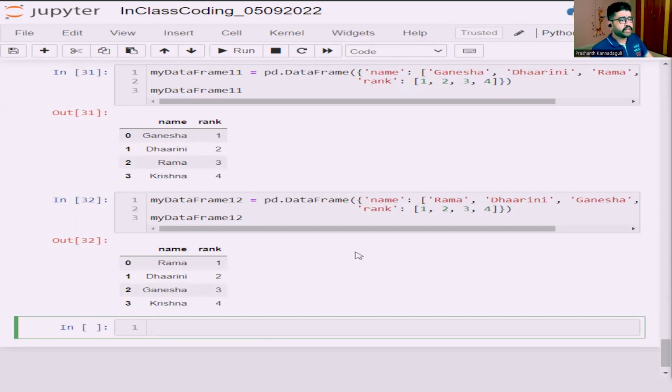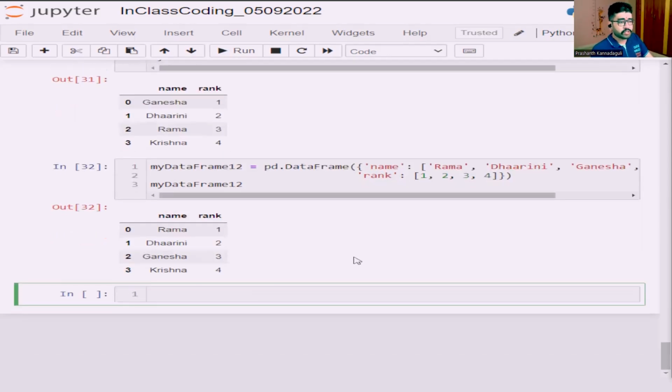So you see, data frame 11 and data frame 12, they have same names under the name column, but the ranks are different. If you see, right, in the first one, Ganesha gets rank number 1. In the second data frame, that is data frame 12, Ganesha gets a rank 3. Maybe these are the ranks of different events. So I cannot say that based on rank, simply club their name. It's impossible to do that. So in such case, I can club them and I can keep them as it is in my clubbing.